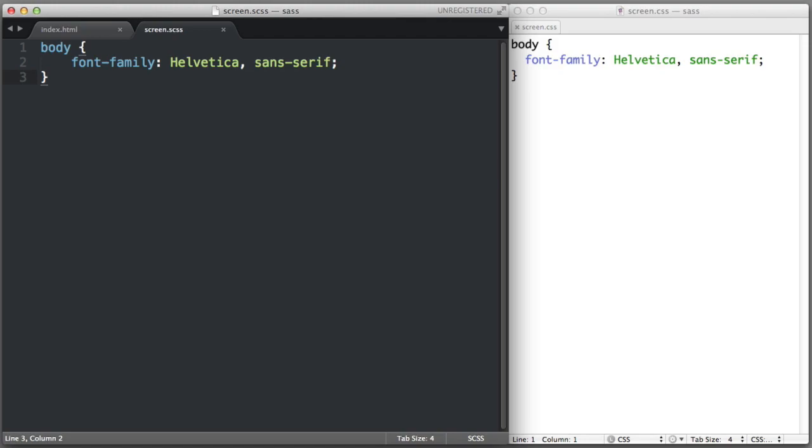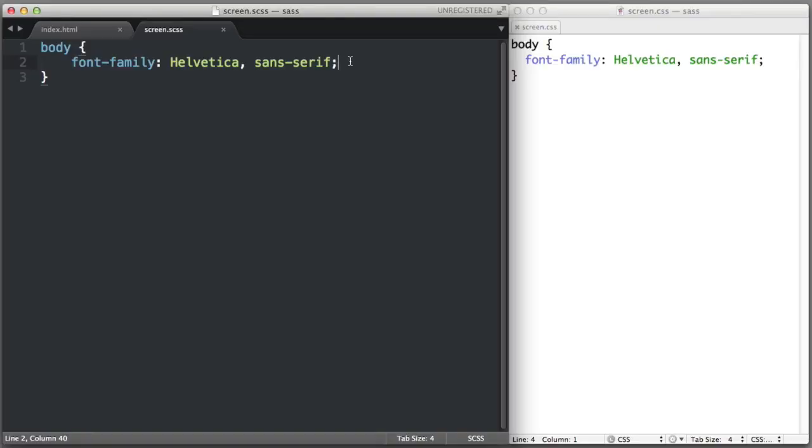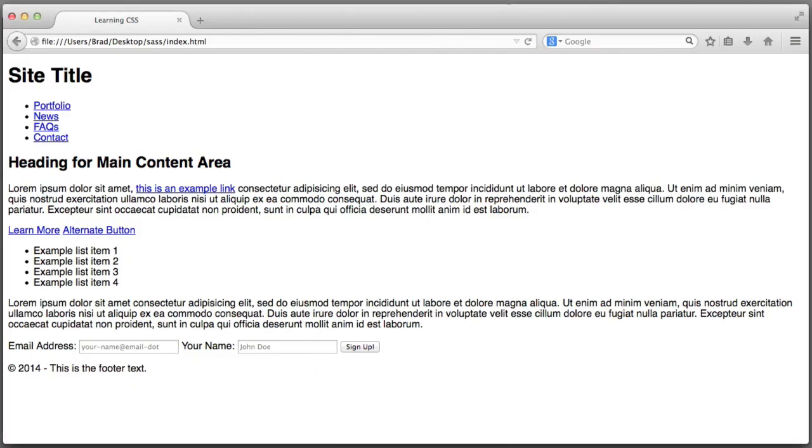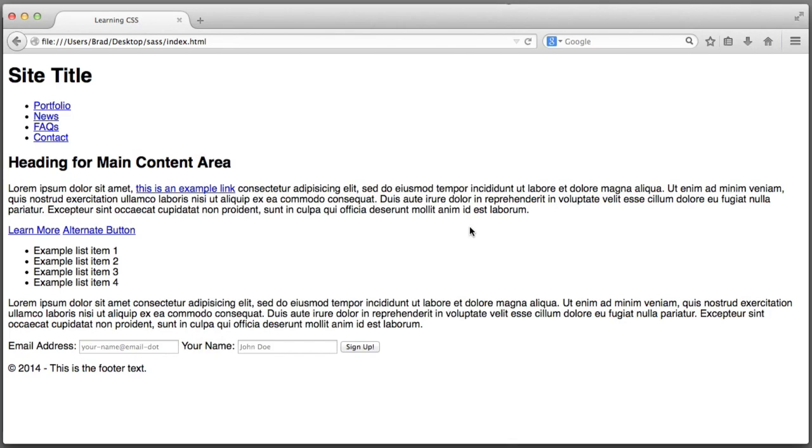So if we head over to the web browser and refresh, we can see that the font Helvetica is being used. But that wasn't a very exciting change because that was just standard CSS. Let's try our first taste of Sass syntax. So let's imagine that we want to define a color scheme for this page. Let's imagine that we've identified this shade of orange as the primary color for our palette. So let's begin by applying that orange color to all links on the page.